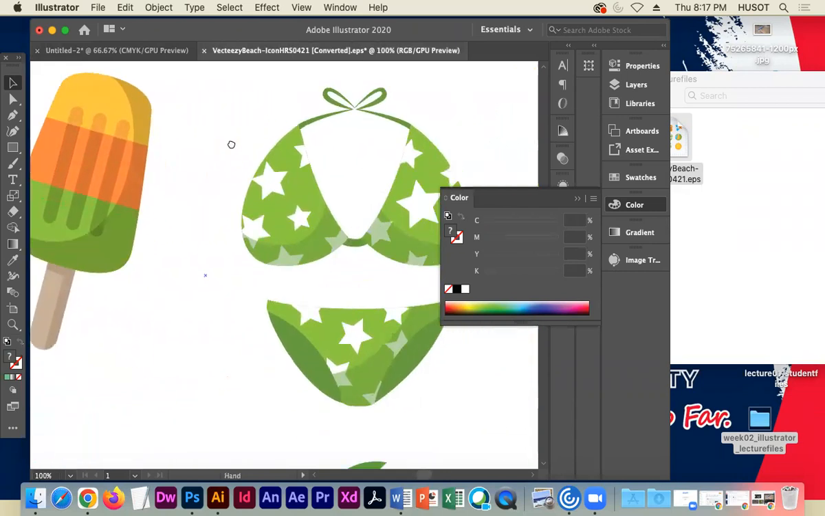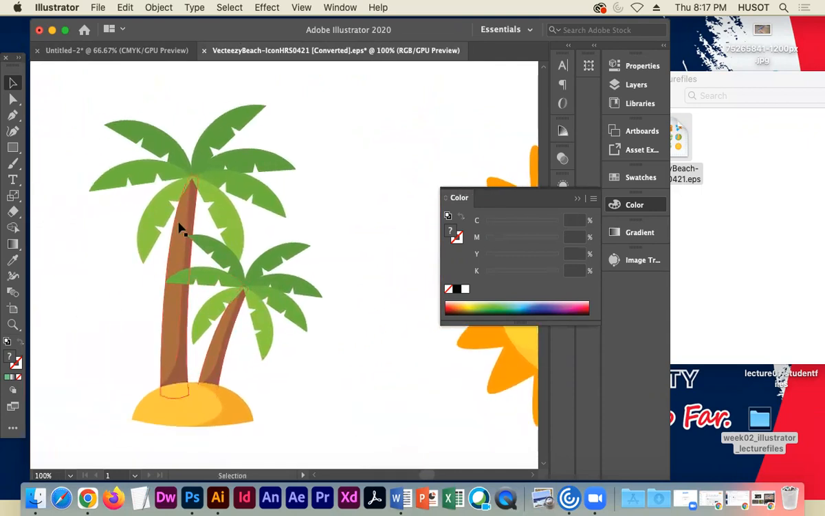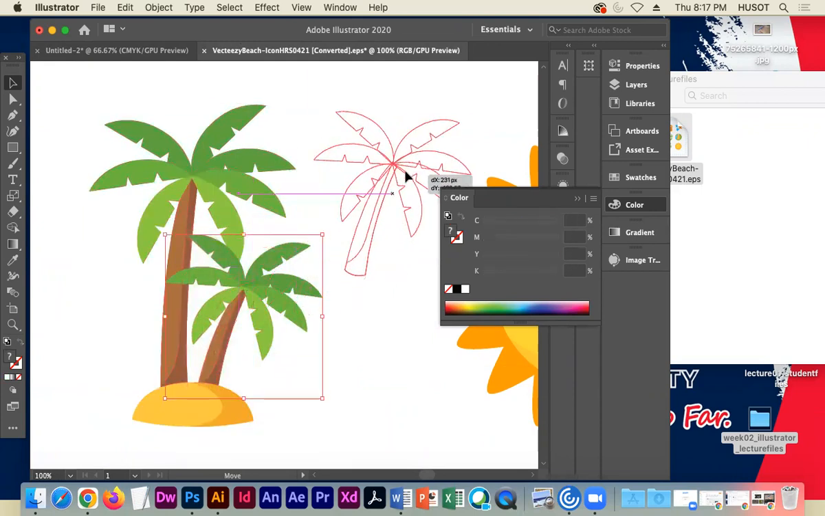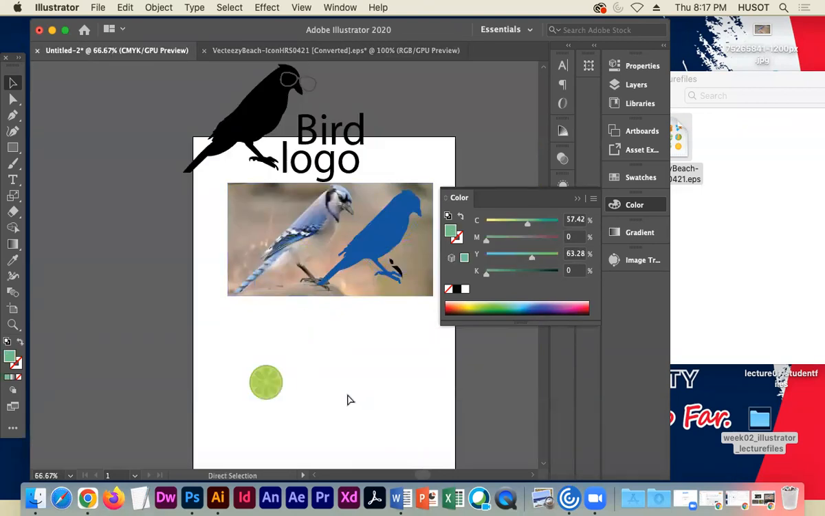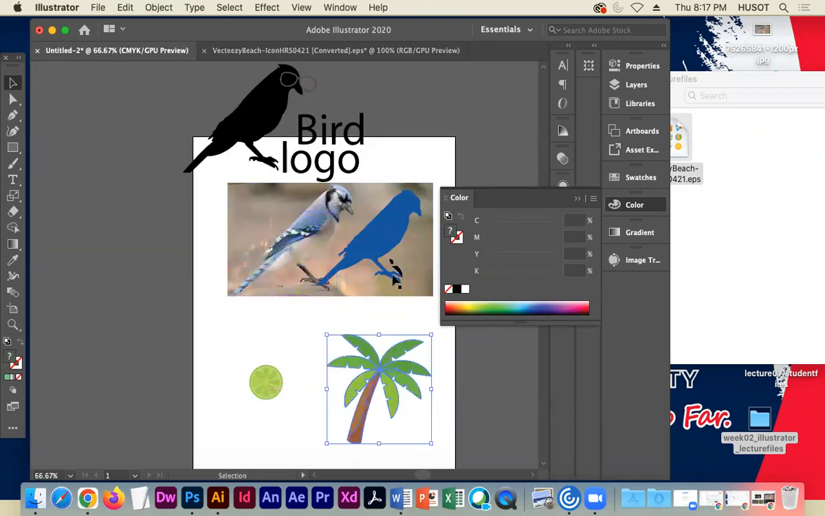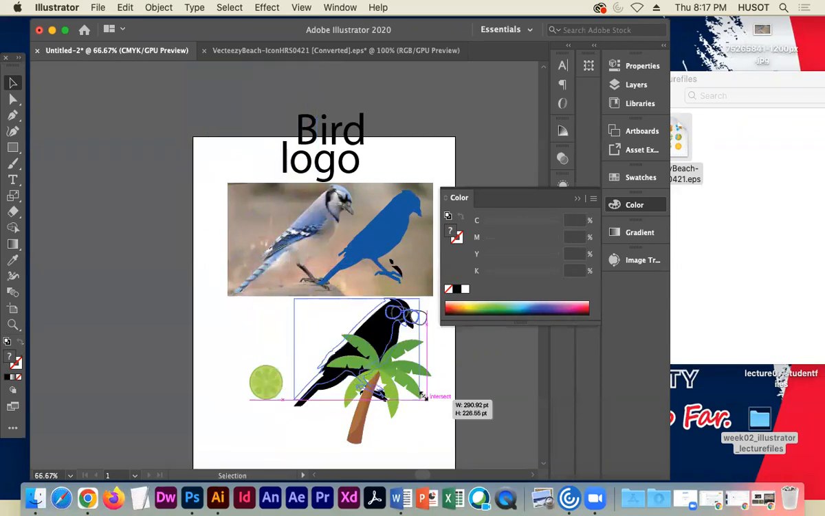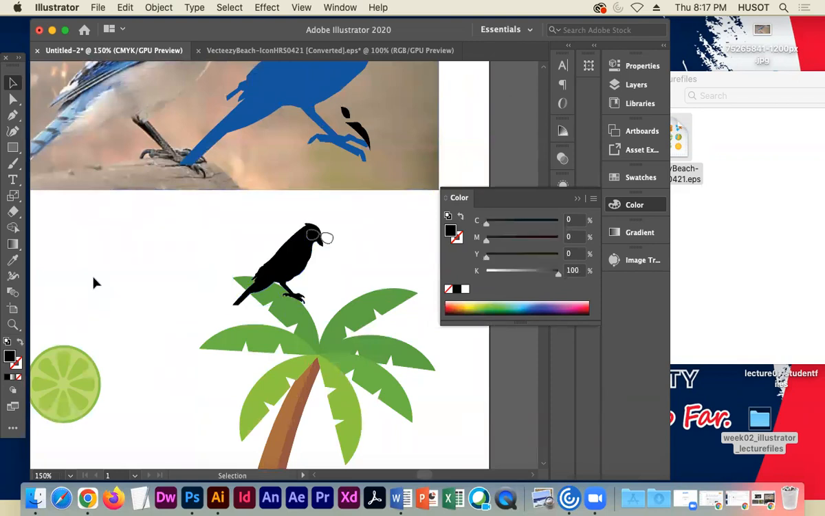Maybe I want to include a palm tree, but I don't want both palm trees. Right click, ungroup, one palm tree. Copy it, go back to my bird, paste it. I'm going to take my bird with his glasses now. I'm holding down shift, and I'm going to right click and bring him to front. And he's hanging out on the palm tree.